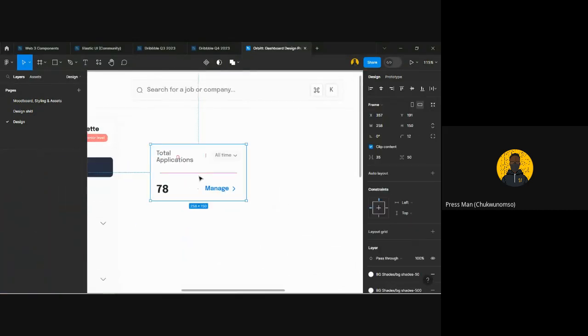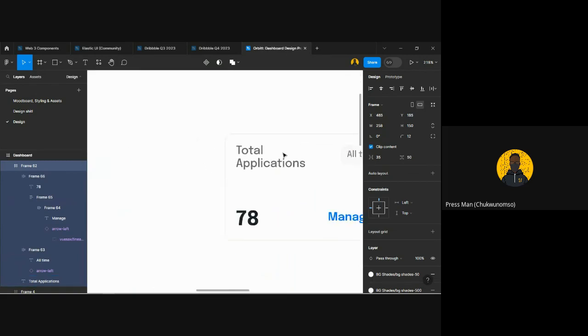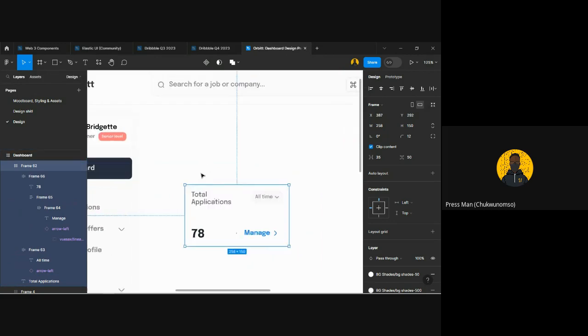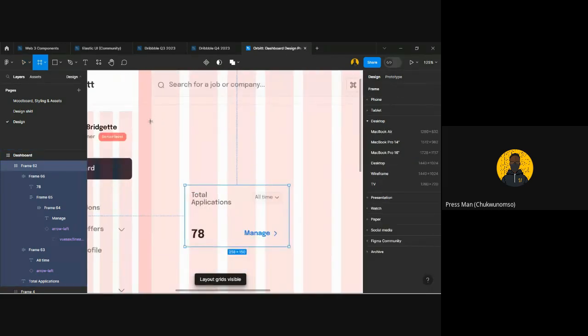So yeah, this is basically a frame. Some people may auto layout this, but there's no need. So I'll just draw a frame like this. So I hit F on my keyboard, draw a frame.